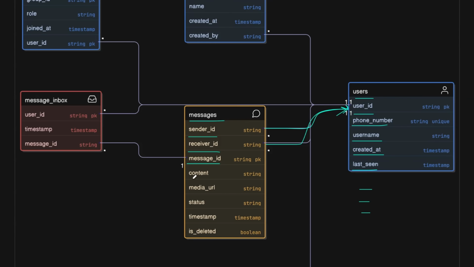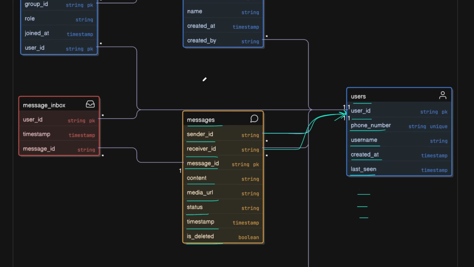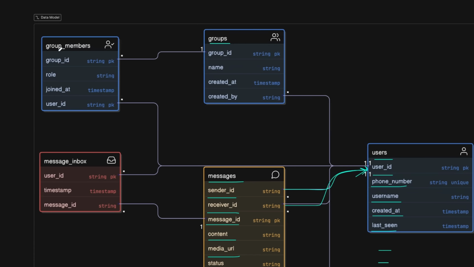Apart from that, any other things that relate to the message, like the content, which is the text, media URL, if we are storing any voice notes or any image or video files, the status of the message, which will be either sent, delivered, or read, the timestamp of when this message was delivered, and whether it's deleted or not, because users are also able to delete messages on WhatsApp. For managing the groups on WhatsApp, we will also need groups and group members tables, and this can again be in the PostgreSQL database.